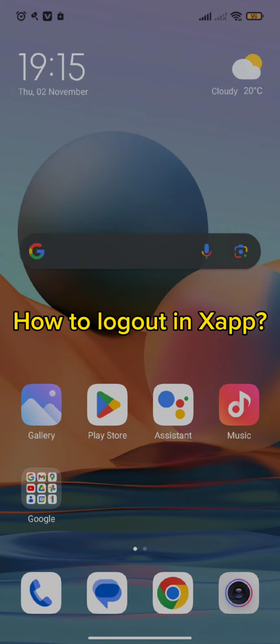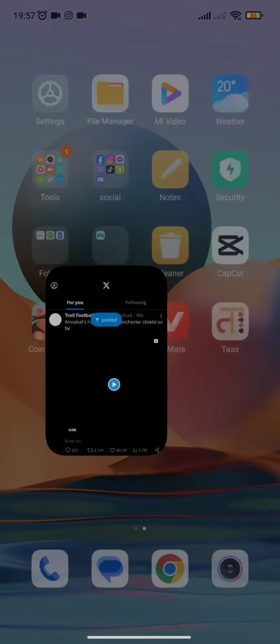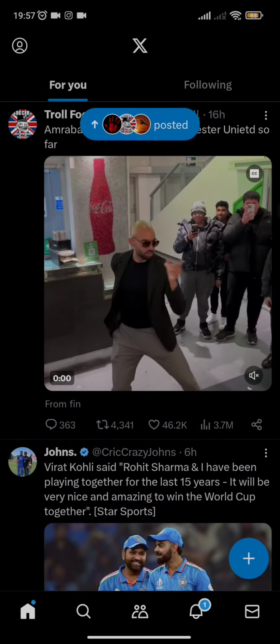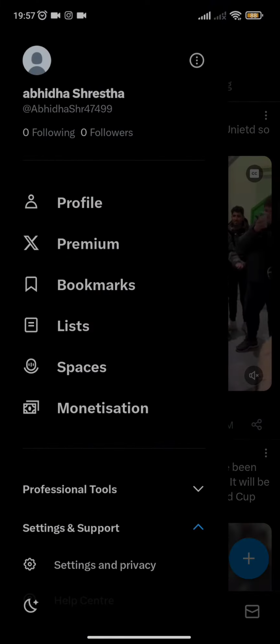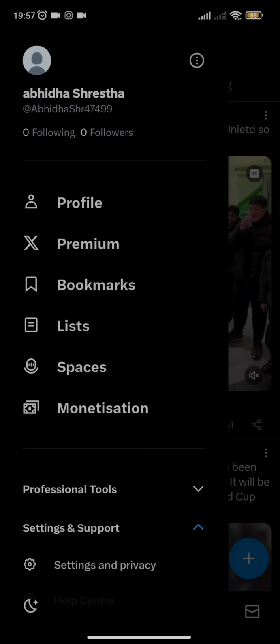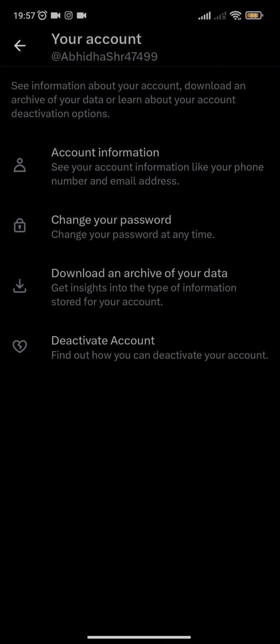So first of all, you need to open your X app on your Android device. Once the X app opens, you need to simply press on the profile icon on the left-hand side of the corner and press on settings and privacy. Once you do so, all you need to do is tap on your account option. There you can find the account information option, which you need to simply press on.